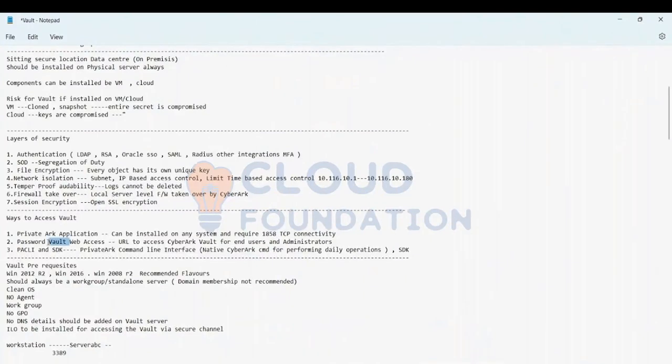Then PVWA or Password Vault Web Access. We saw a URL yesterday through which we can also access the Vault. We will see all of them. Then there is PACLI. PACLI is nothing but a scripting language of CyberArk, which is called Privateer Client Command Line Interface, and SDKs. SDKs are nothing but you can do some sort of automation or work, and you can basically communicate to the world.